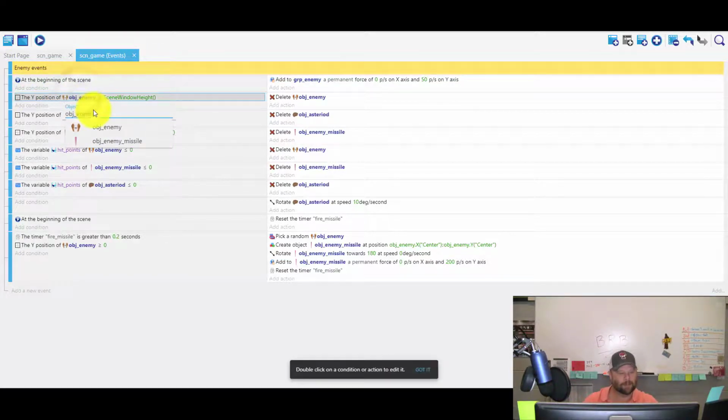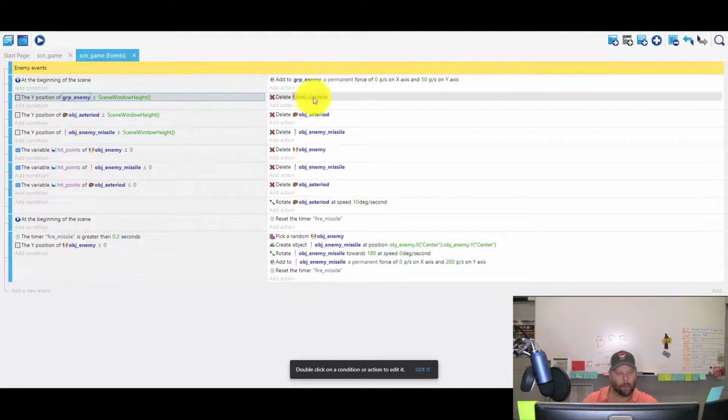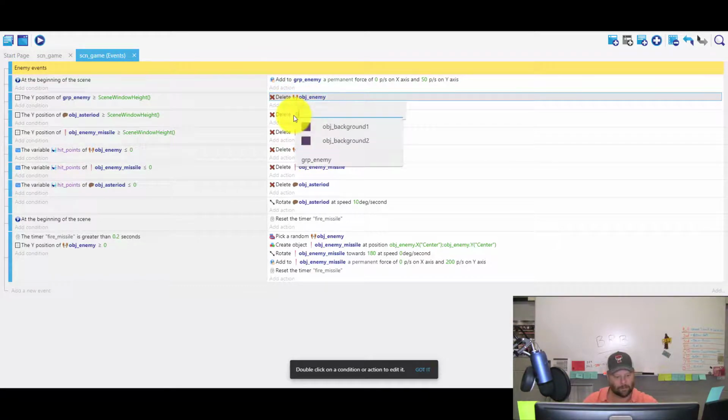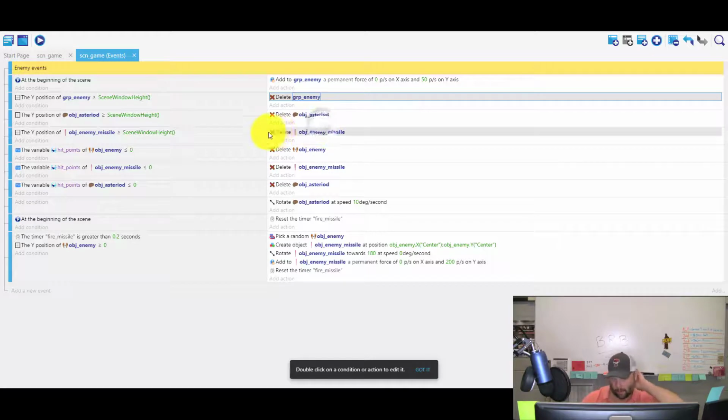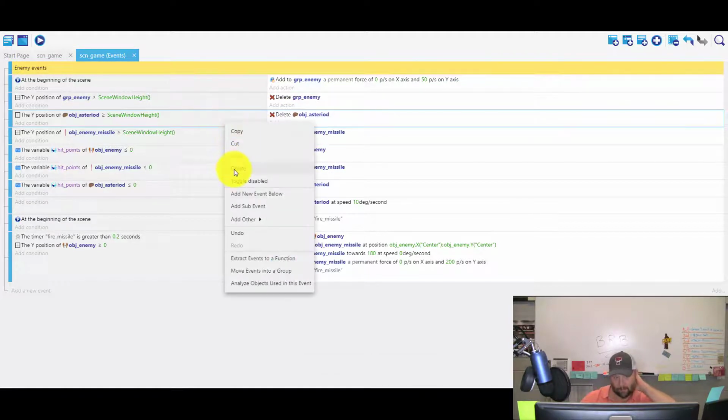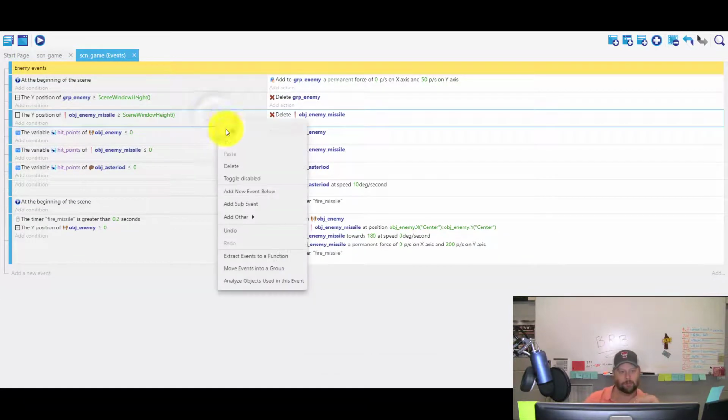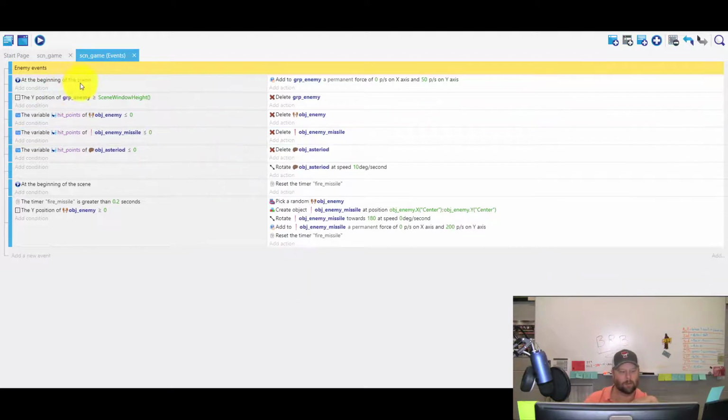So I'm gonna change this also to group enemy. And then I'm gonna change delete. I'm gonna do group enemy. And then I'm gonna delete each of the extra scene windows here. So now I've gotten rid of 4 lines of code doing this, right? And I can do it one more time.